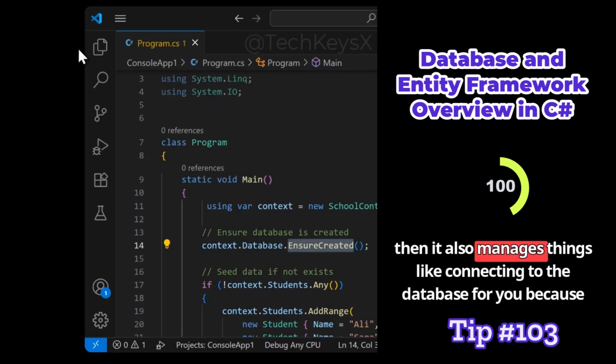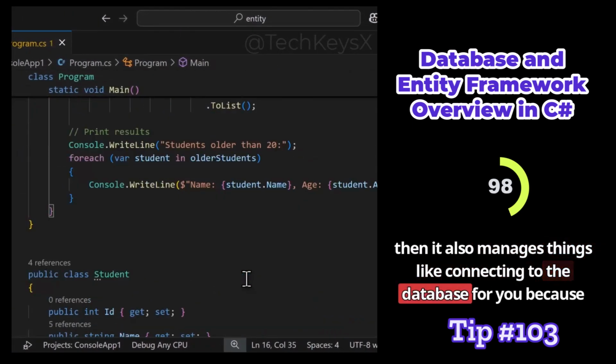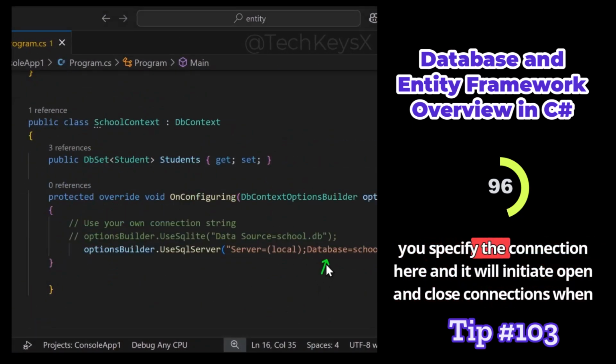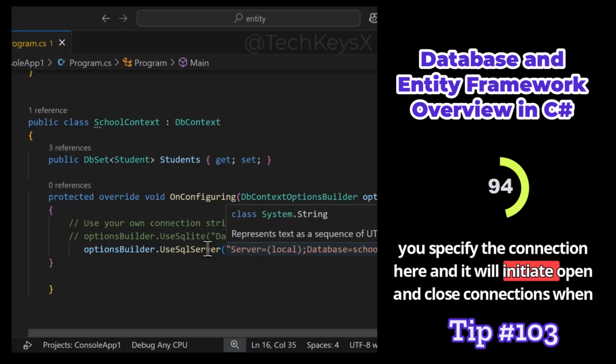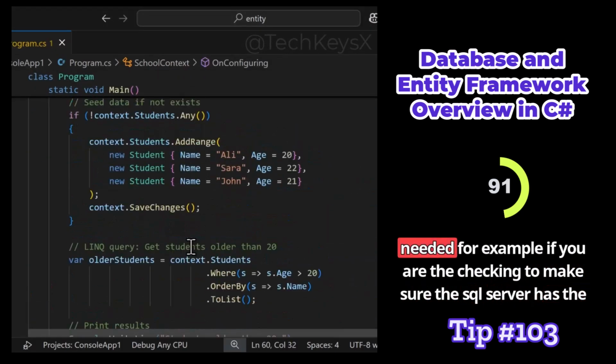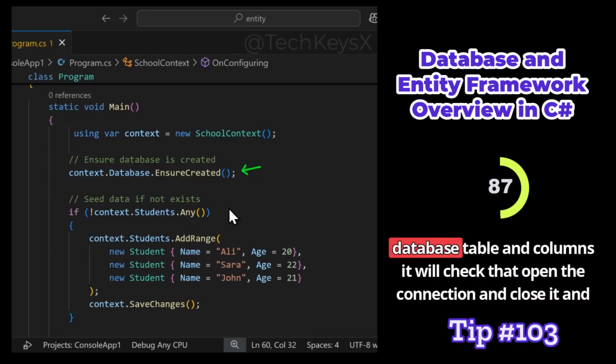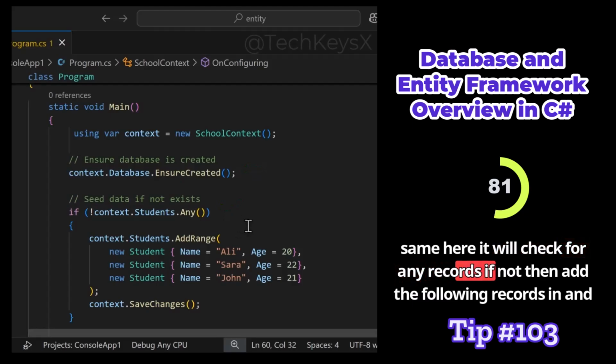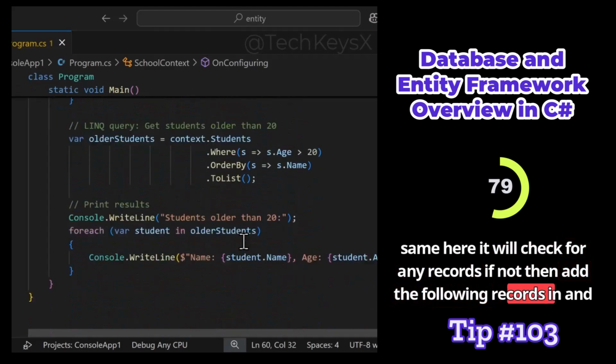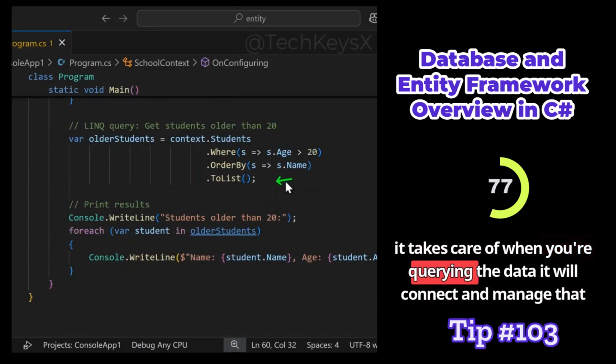So then it also manages things like connecting to the database for you, because you specify the connection here, and it will initiate, open, and close connections when needed. For example, if you are checking to make sure the SQL Server has the database table and columns, it will check that, open the connection and close it. And same here, it will check for any records. If not, then add the following records in. And it takes care of when you're querying the data, it will connect and manage that connection for you.